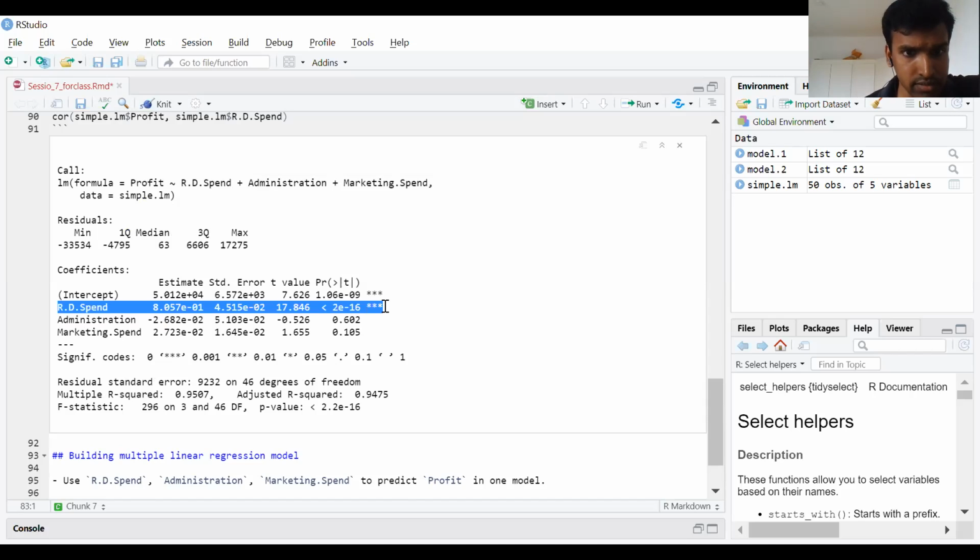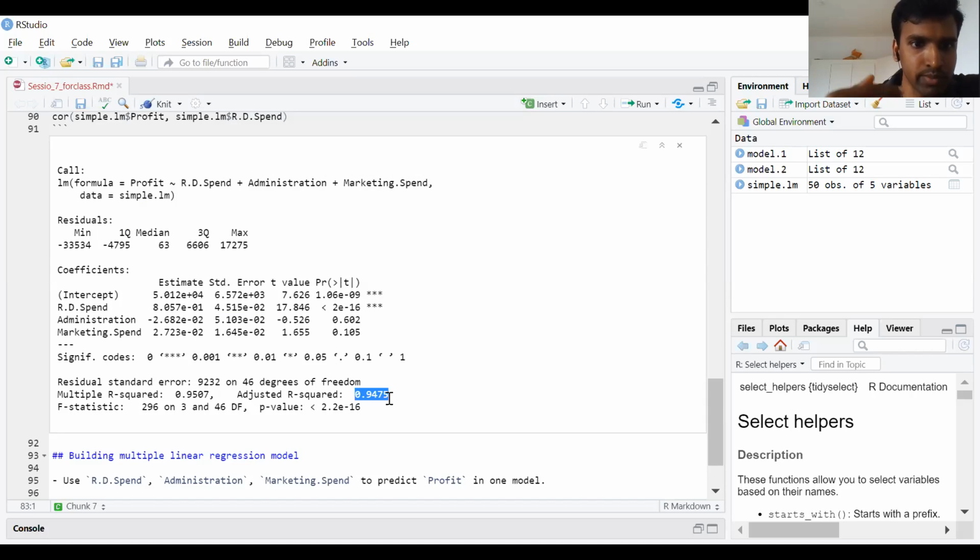because it is significant, right? And because it has 3 stars. And administration and marketing spend, when you add them into the model, the model is becoming better because the R square value increases, and the explanation of your model is good. However, these two variables are not significant, which means they cannot really predict profitability of a startup.